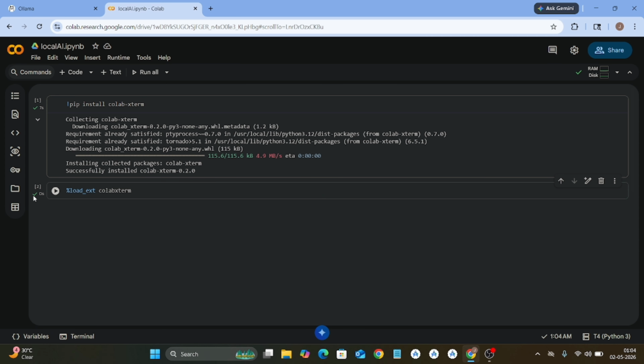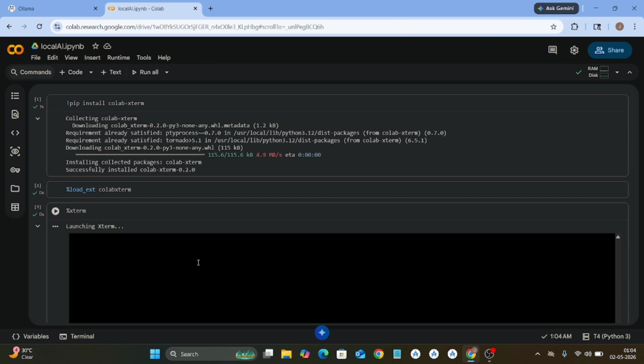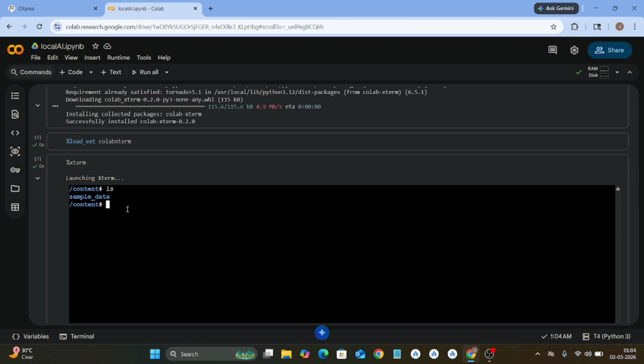Yes, it's done successfully. Then the third command is percent xterm. This opens an interactive terminal window directly inside the notebook, allowing you to run commands like ls and top in real time. Cool, so we entered into the terminal. By default there is only one folder, as we see by typing ls.